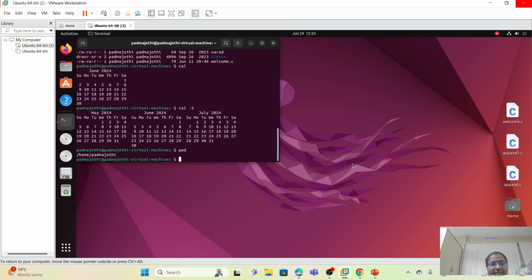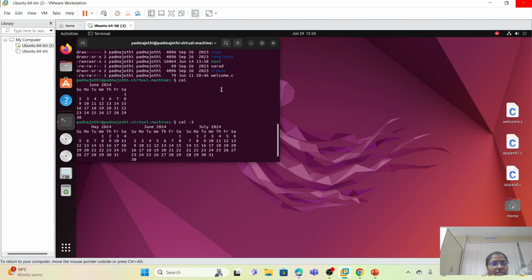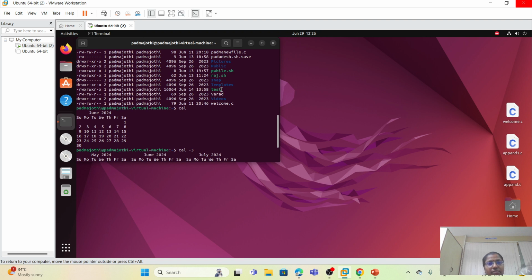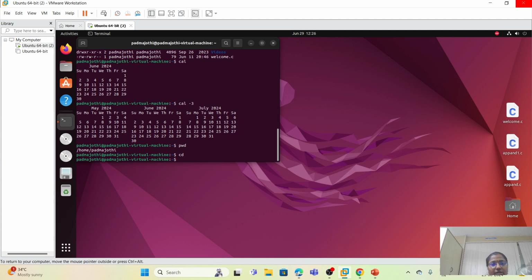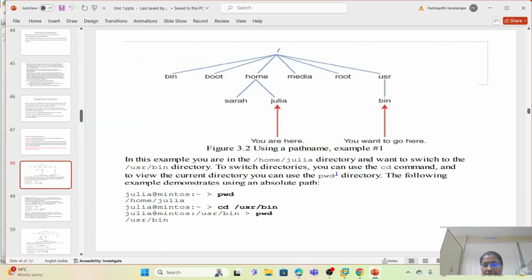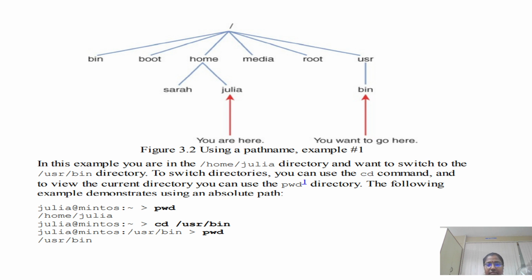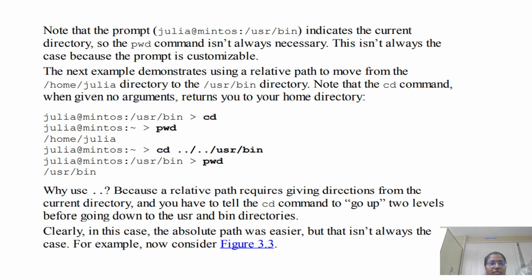So what is the current directory I'm working in? It will be displayed. To change the directory, you can use cd. So this is how you will be using the commands cd and pwd.